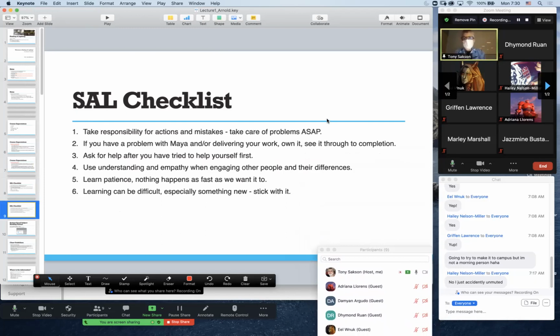All right, take responsibility for actions, mistakes. It's a lot easier to solve or take care of a problem when it happens, and we deal with it right away. Don't let it go by and assume everything will work out. Don't do that. It doesn't work. If you have problems with Maya or delivering your work, own it. See it through to completion. Not because we're mean, nasty people, but part of your education here at Full Sail in every class is troubleshooting. Troubleshooting different aspects and elements of our industry.